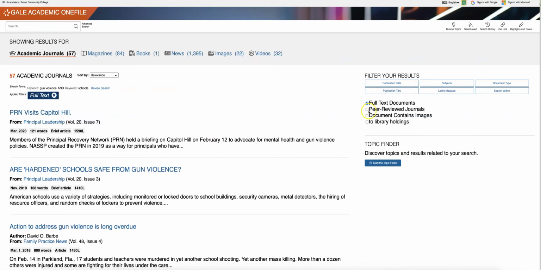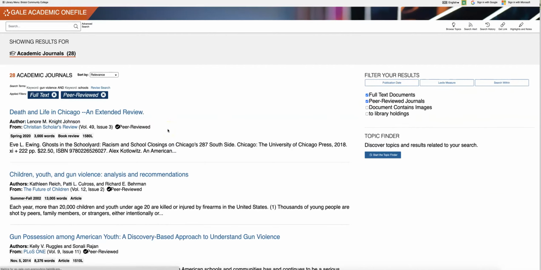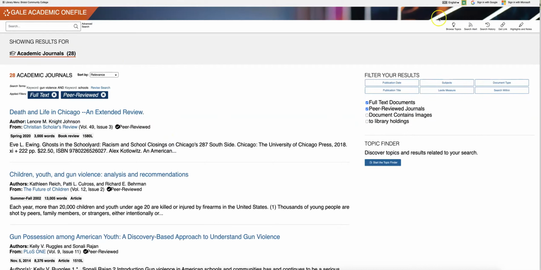You can limit to peer-reviewed journals. This is up to your professor. If your professor only wants you using peer-reviewed, then this is what you would check, and you'll see what happens when you check that. It gets rid of all the other stuff because it's irrelevant, and it brings us down to 28 journals.